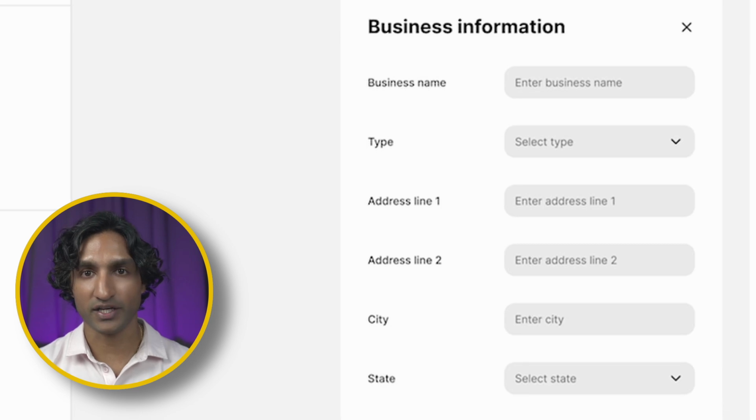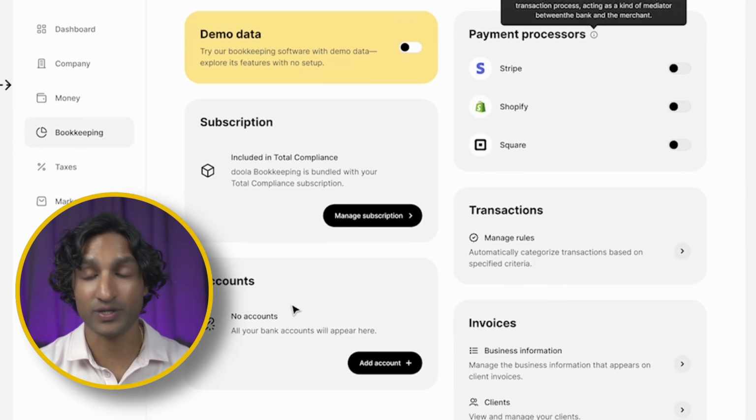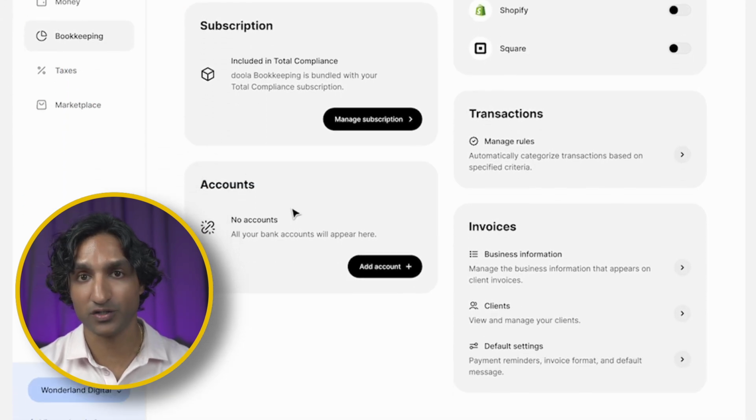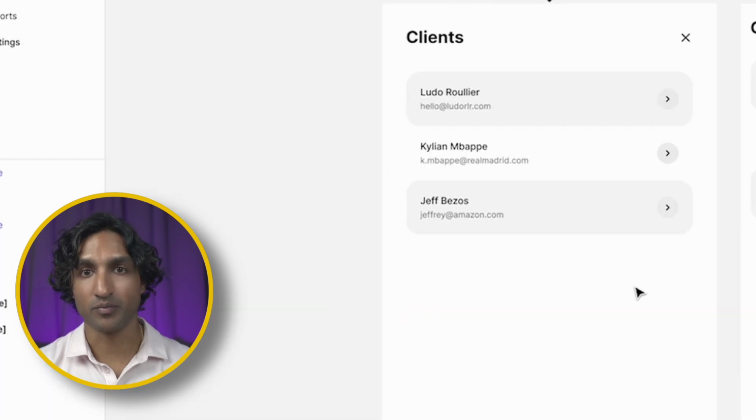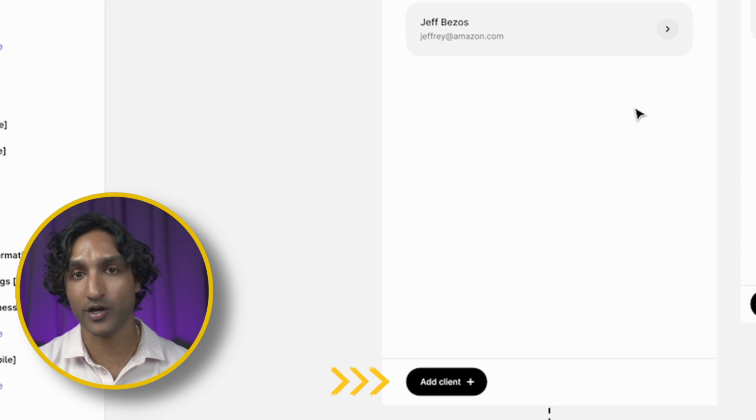So in this invoices setting, again, there's a few things you can do. The first is manage your business information, which is your business name, the type, and the address. The next thing is managing clients. So you can add new clients. Let me show you how to do that as well. Click on that clients button and boom, it's going to show you your existing clients. Now, if you don't have a client, just simply click on add client.